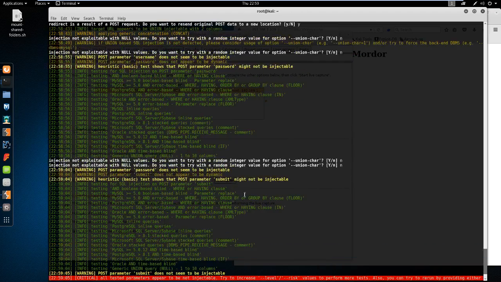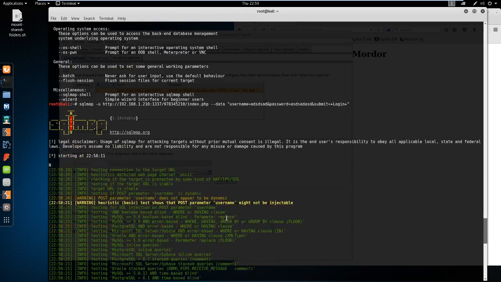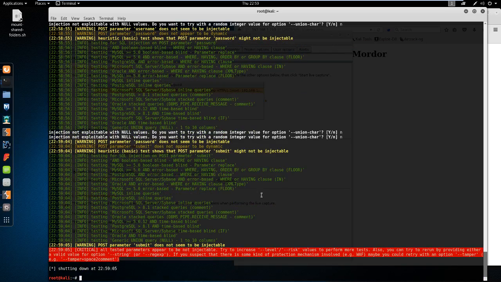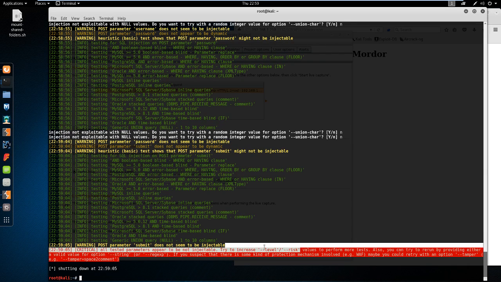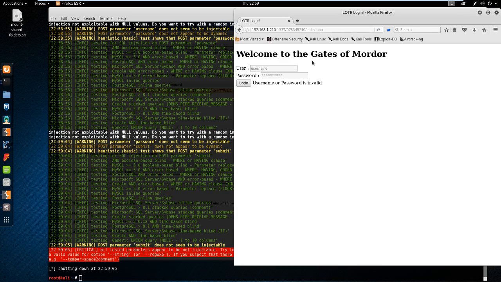Okay, so we just ran it, and it didn't really do much. We didn't try to interact with it much. We just hit yes and then no a bunch of times, and that's not a big deal. So it says here that nothing's injectable. Try to increase either the level or risk. What the level does is it attempts, let's see if we can find that. I don't want to explain it incorrectly.